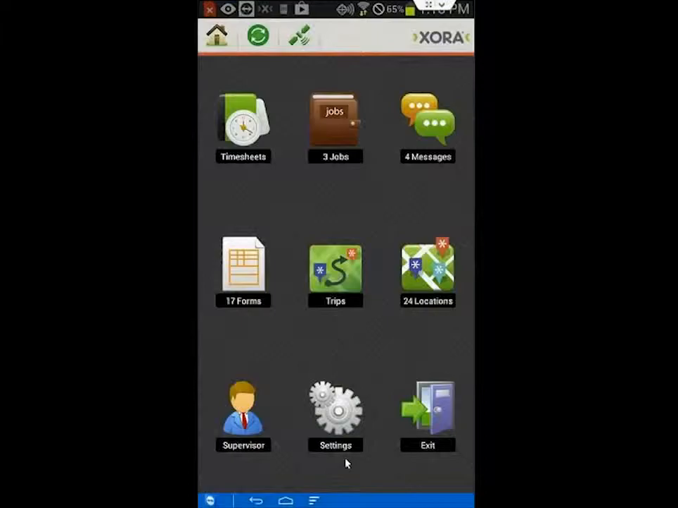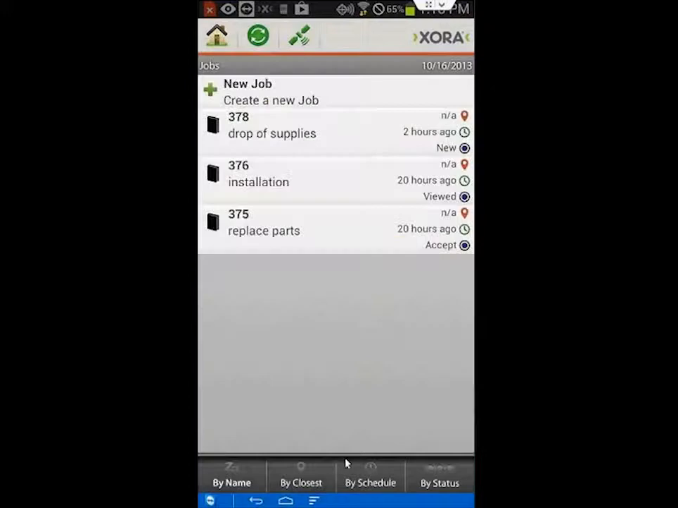If I'm a Xora customer and I'm using jobs, which I encourage all of you to do, it's a very, very powerful capability. You can see here, we'll look at the jobs area, and this worker has 3 jobs that are assigned to him at this point in time. Drop off supplies, installation, replace parts.